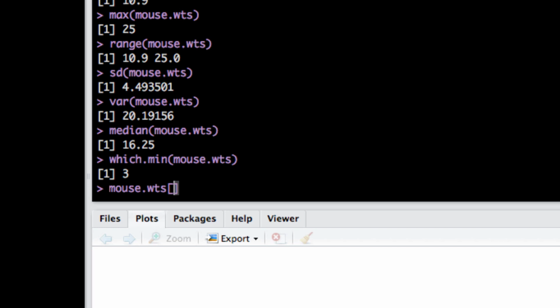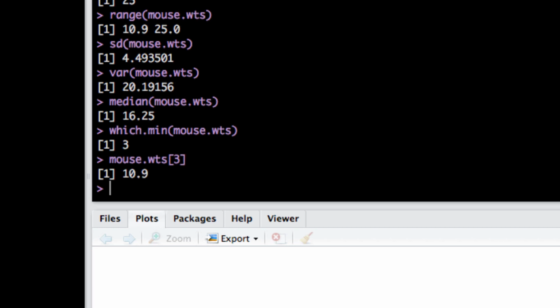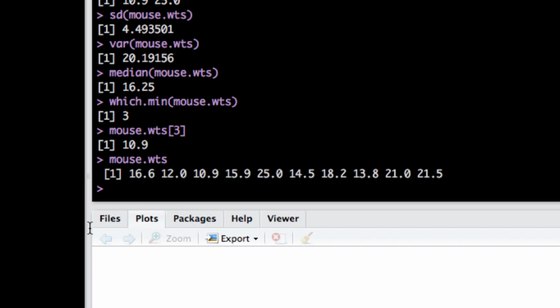So there's square brackets, 3 will return us the third entry in that mouse weights. Let's just see that again. mouse weights is a numeric vector of 10 numbers, position 1, 2, 3, 4, 5, 6, 7, 8, 9, and 10. So number 3, we asked, well, which is the minimum value? It's the third entry. And the third entry is 10.9, and we can extract that one using this line that we used here.